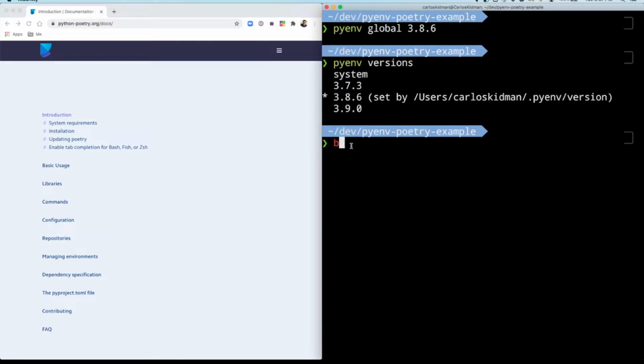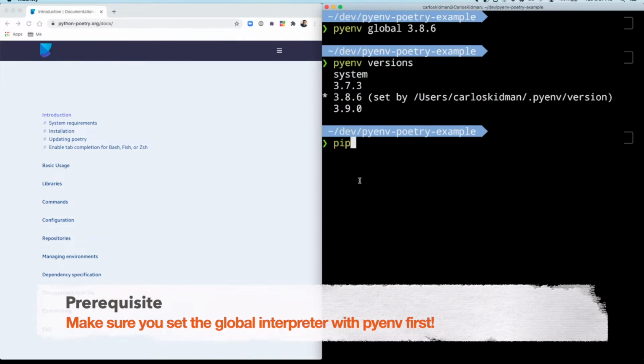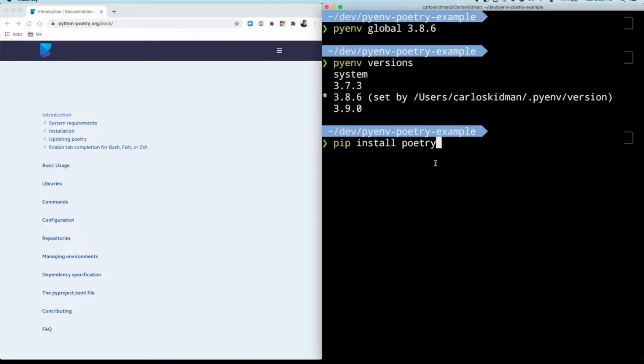But instead of using brew to do it, please do not use brew. If you use brew, it's going to install it to your machine again, and the problem with that is we're not taking advantage of Pyenv's ability to switch between interpreters. So instead of using brew to install Poetry, let's just use pip to install it. So we'll say pip install Poetry. Because we used Pyenv to set the global interpreter, we don't need to say pip3 install Poetry. We can just say pip install, and that's going to be installed to the globally set interpreter.